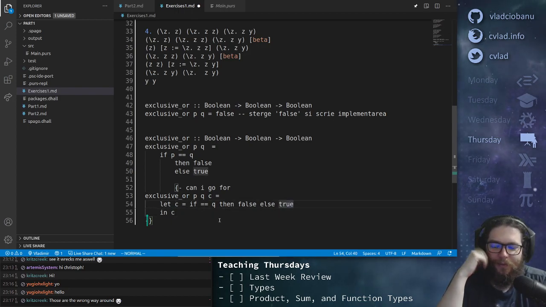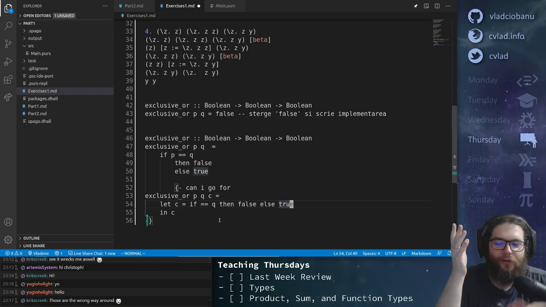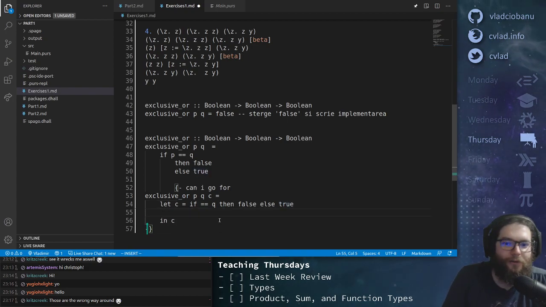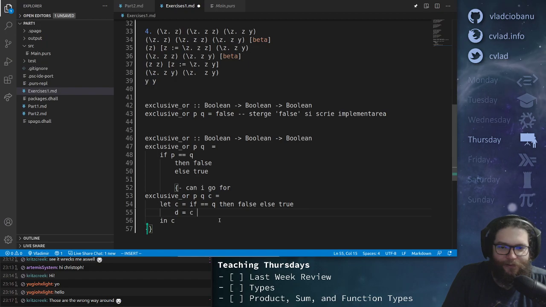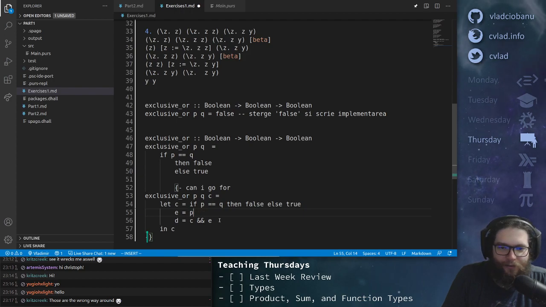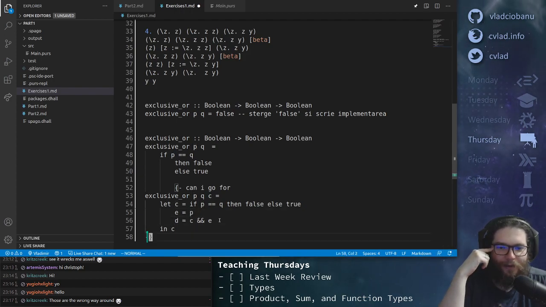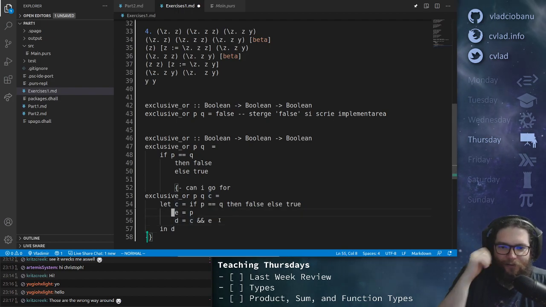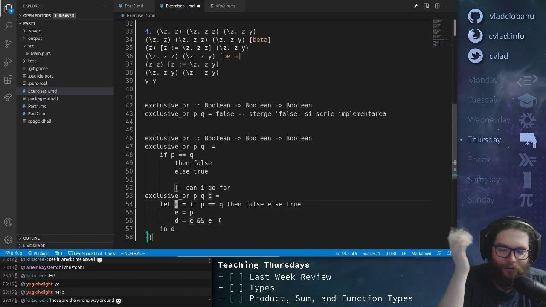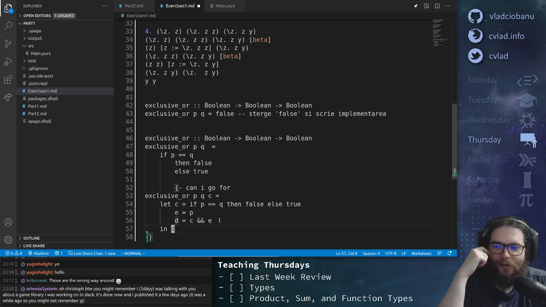This is useful if you have more than that. If your computation requires a few steps and it's hard to do them in a single step, then you could do something like, for example, D equals C and whatever, and then E equals P, whatever. This is silly, but we could do something like this. So we could have multiple expressions here, use them across the let binding, and then have a response at the end.